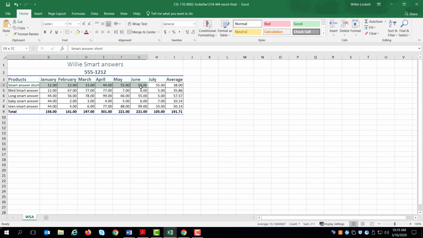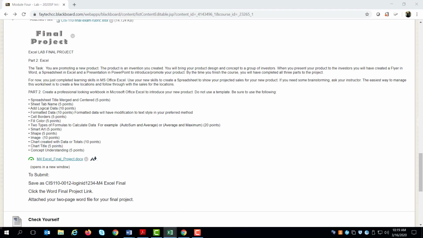I'm going to select, by holding down the control key, every other row. So I'm selecting every other row, and here's the fill color right there. That's the bucket. So go to the bucket and make those another color. Okay, what else do we have to have? That's my fill color. Two types of formulas, which we have. We got average and we have total. That's done.